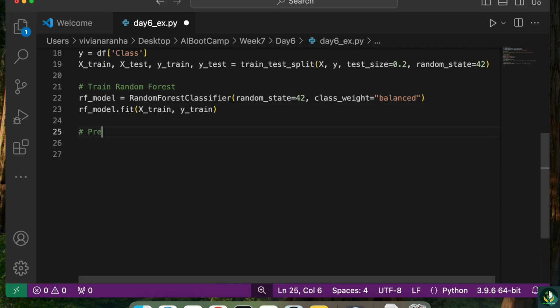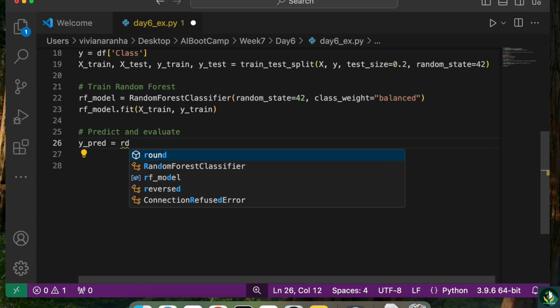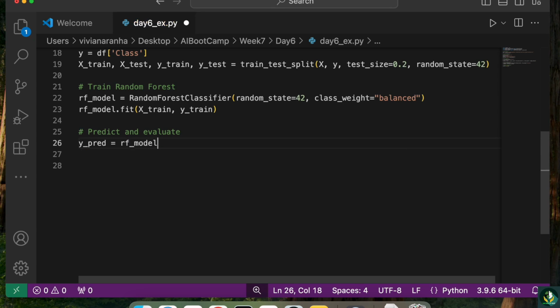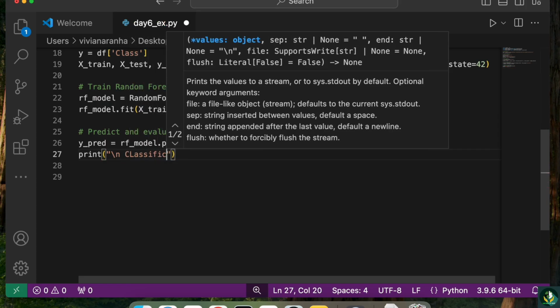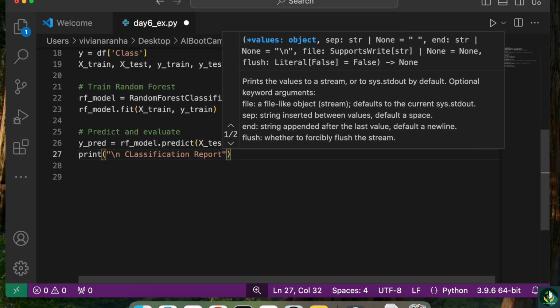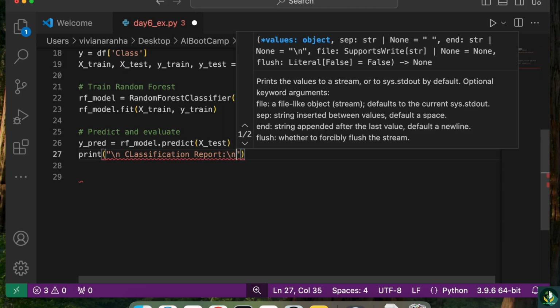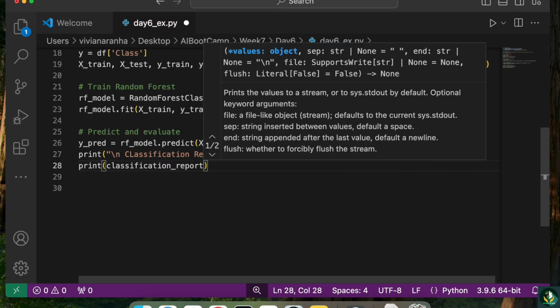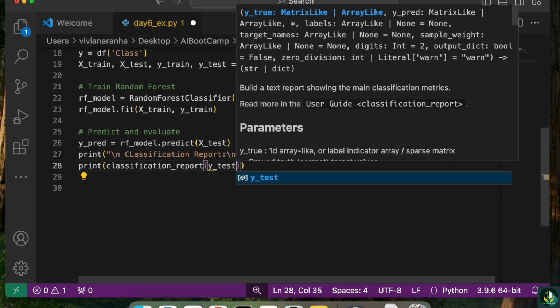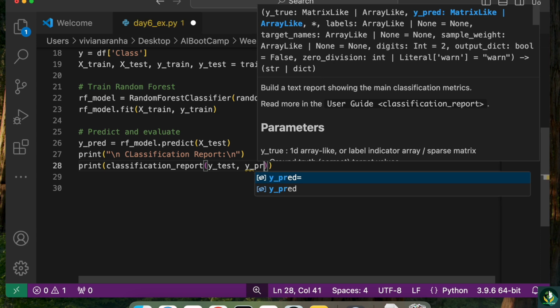Next, I am going to go ahead and predict and evaluate. To do that, I'll say y_pred equal to rf_model.predict, and I'll give it X_test. Next, I'll say print newline, classification report. This is on the original data set that we have, newline, and print classification_report. For classification report, I need two parameters, which is y_test and y_pred.